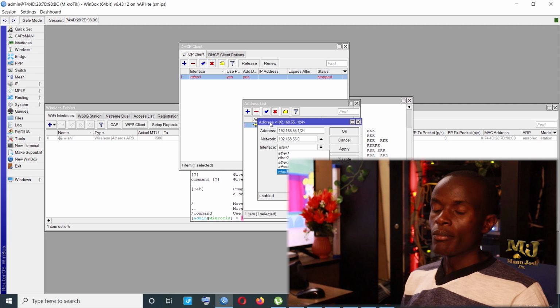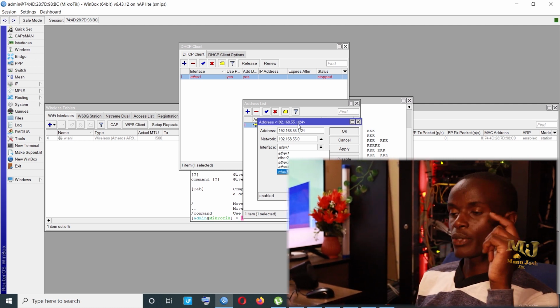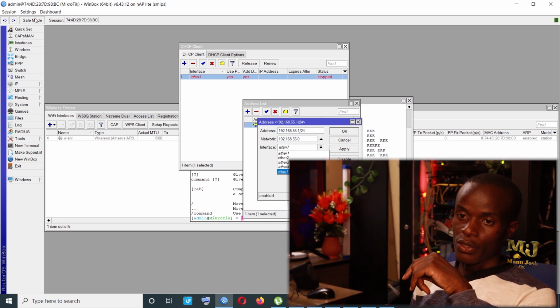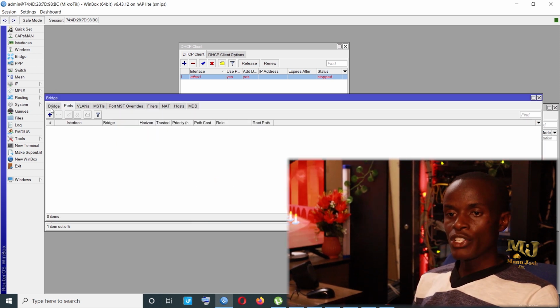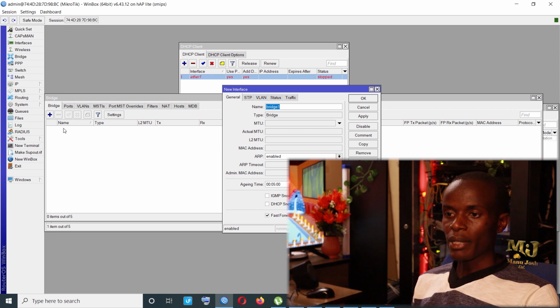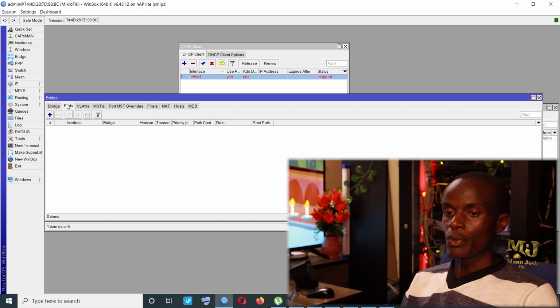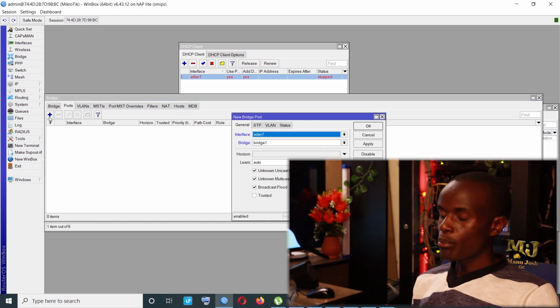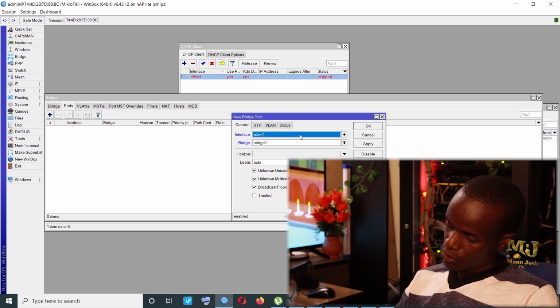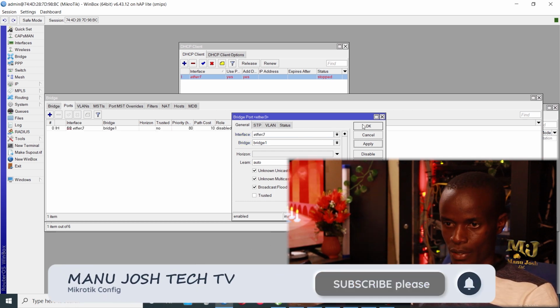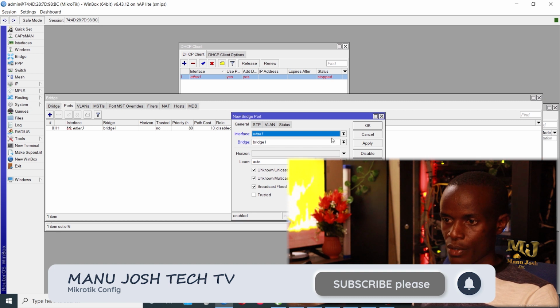And before you create this LAN IP, you also need to have the interface on which the DHCP server will be running. So we need to go to bridge. Under bridge, you create a bridge. So you click on the plus sign. You can give your bridge a name. So we'll leave it bridge 1 and click apply and OK. Then we need to add the ports that we want to run on the bridge. Right now I'm connected to port number 2, so let's start with 3. Port number 3, I'll add it to bridge 1, then add another port. Port number 4, I'll add it to bridge 1.